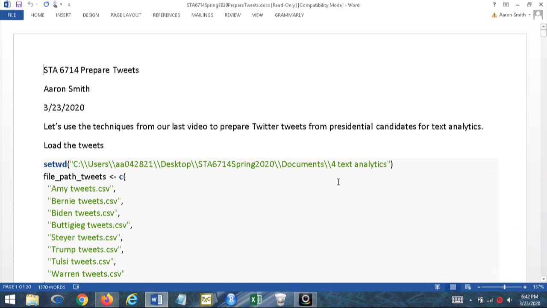Hi, we're going to be going over how to prepare the tweets for our text analytics project. I'm going to take all of the major candidates from a few weeks ago, because that's when I pulled all the tweets. This was from before spring break. A lot of the candidates have dropped out since then, but we'll go ahead and just show the techniques as is. That way, if you chose one of these candidates, you can see how things go.